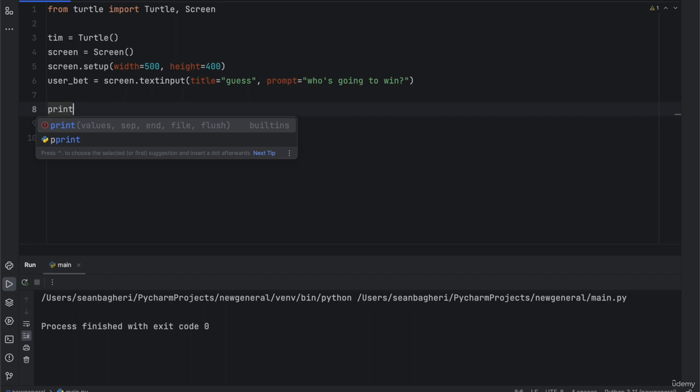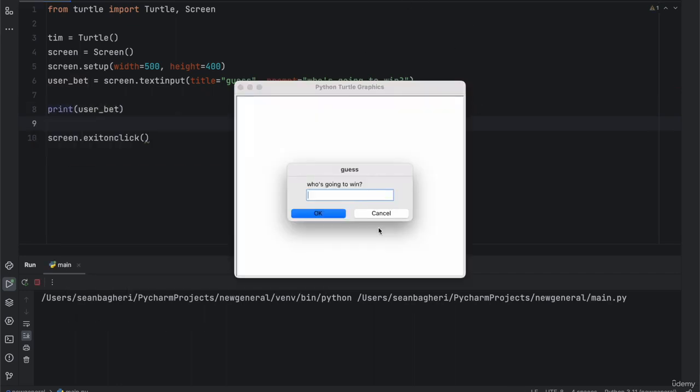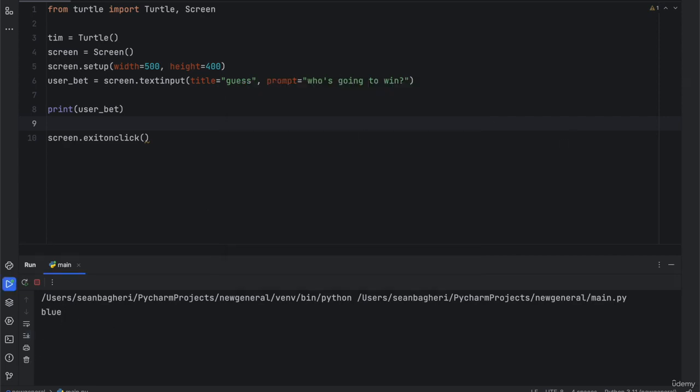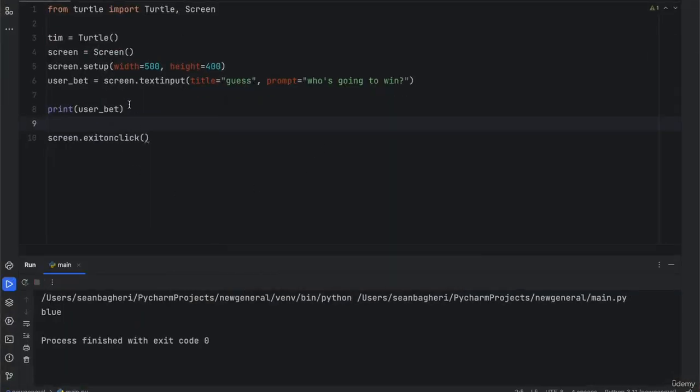So if I actually print this user bet, and there you go. I'm just going to say, for example, blue, and take a look. We're going to get blue down here. So again, the reason I wanted to show you this is that it basically is like the user input of Python, right? So anyways, that's that.